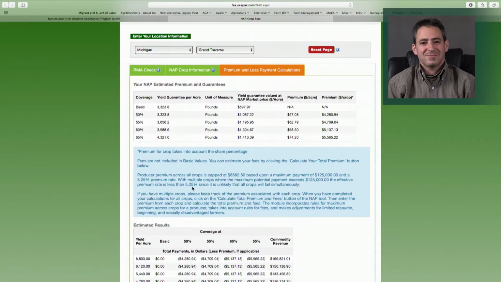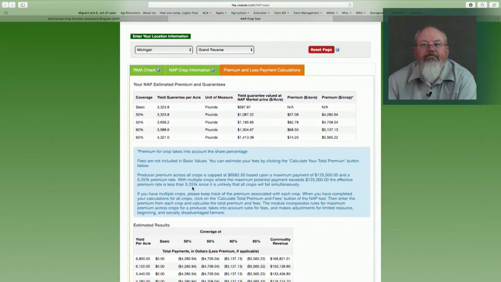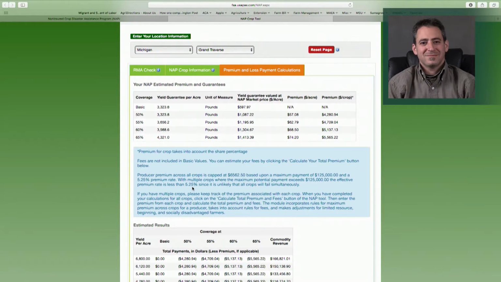So Eric, regardless of how many acres I have, crop varieties, etc., no matter what, I will always max out at that $125,000 in a worst case scenario. That's correct. The maximum of $125,000 and a maximum premium of $6,563.